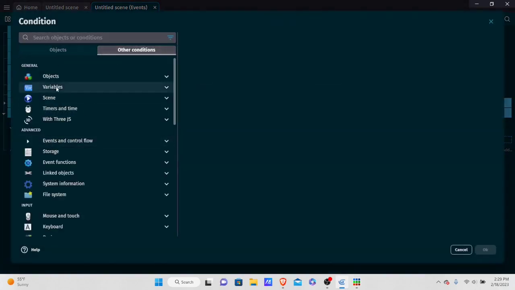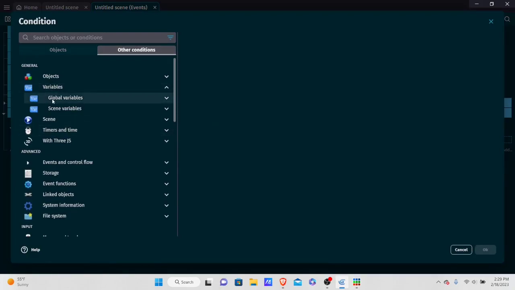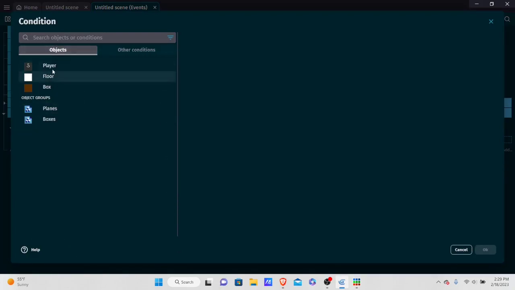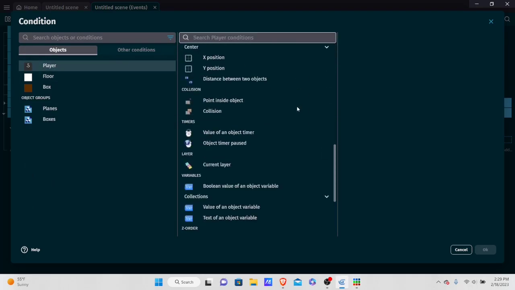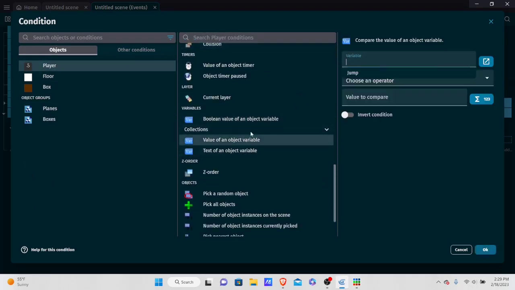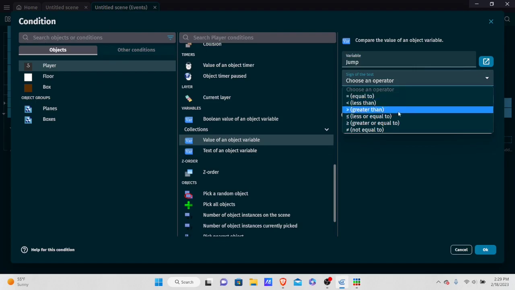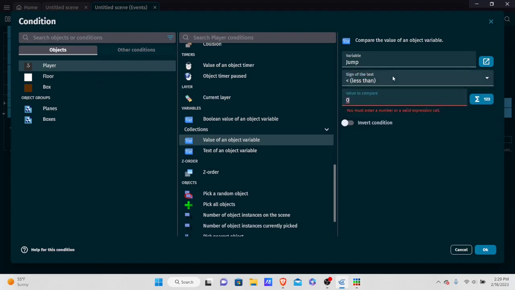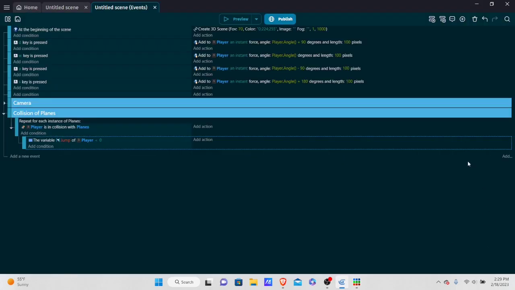For now, you want to put this. Other conditions, variables, scene variable, not scene variables. I'm going to go to the player, go down to the player's variables, value of an object variable, and jump. We have to access it here or we won't be able to access it anywhere else. I'm going to put if it's less than 0. You won't understand this yet because I haven't explained it.